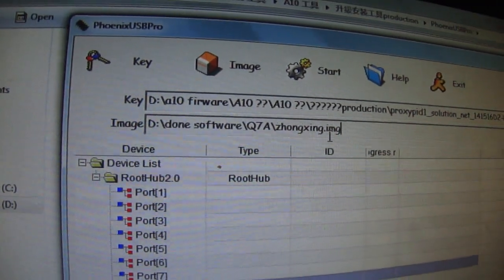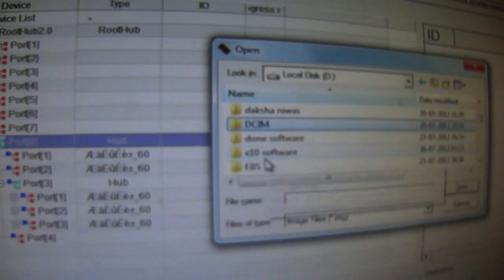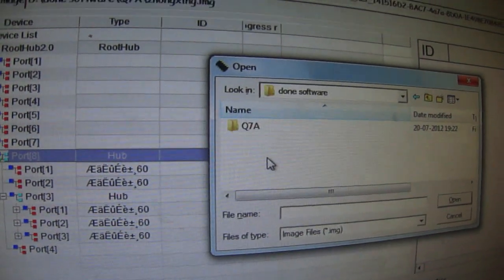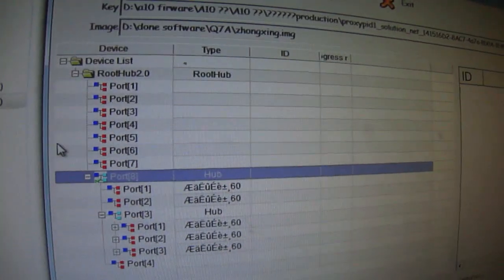you will have the proxy key. So it'll be something like A10 production, and this file. The details and instructions are given. Secondly, the image file looks something like this, and the image file will be called something like this. This is what the image file is. Select this image file, and then you can go through the process I just showed you.